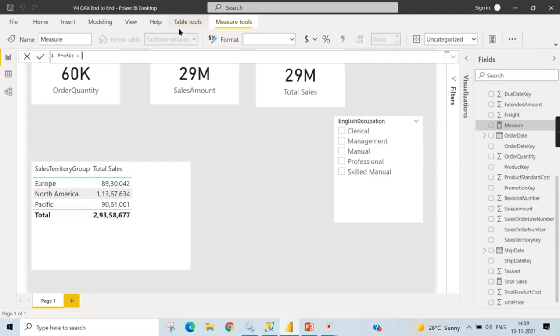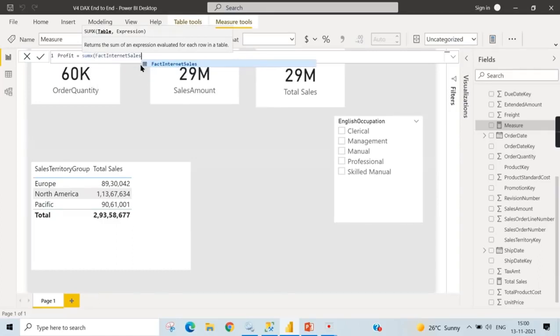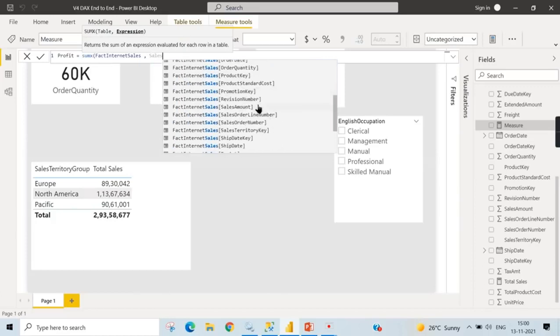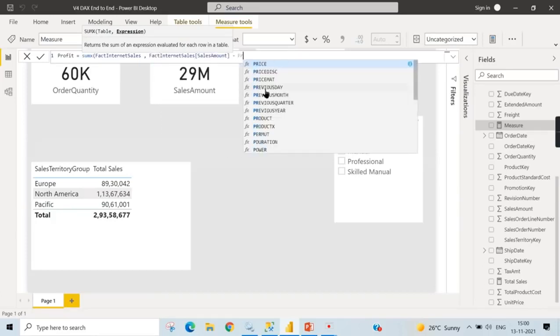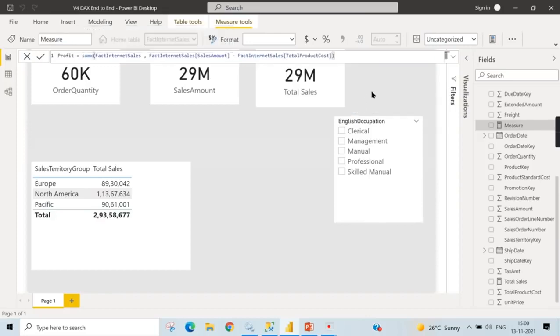Over here I will write SUMX, and I need to refer to the table fact internet sales, and I'm going to apply sales amount minus product cost, fact internet sales total product cost maybe. So what it does is, for each row in this fact internet sales, this calculation happens. I mean, this calculation will be calculated. So that is what a row context is. So let me press enter.